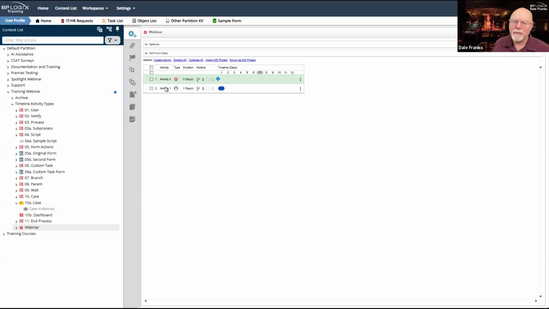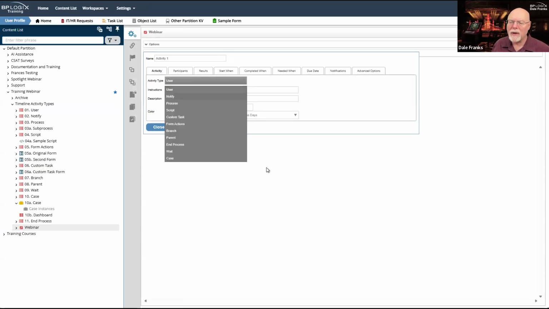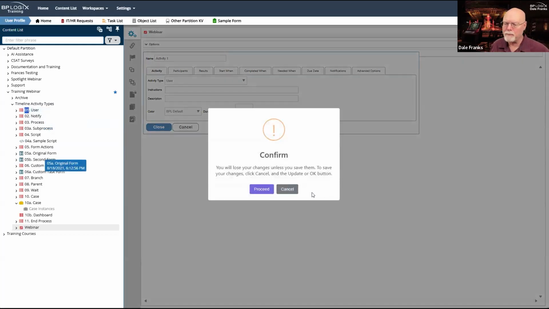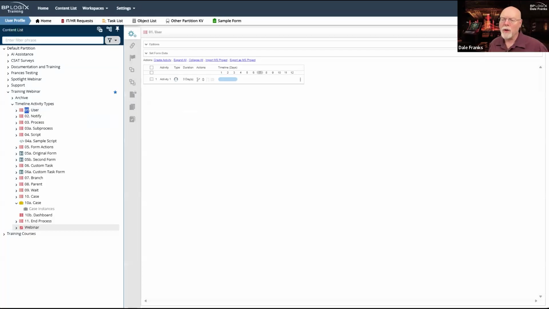So as I said, the activity type dropdown is where you choose the activity type that you're going to have. So we're just going to go through all of the activity types one at a time, give you an explanation of what they do. I've got some examples as well, and we'll take a look at some of those examples. So we'll start off with the user activity.